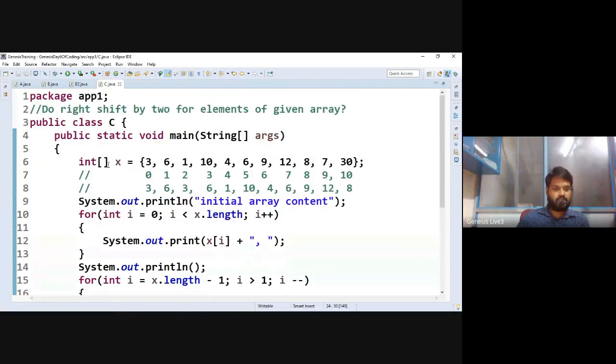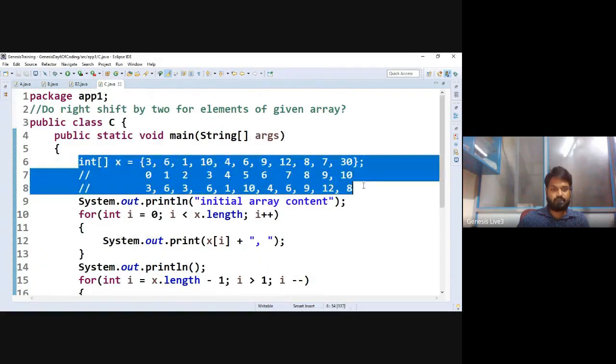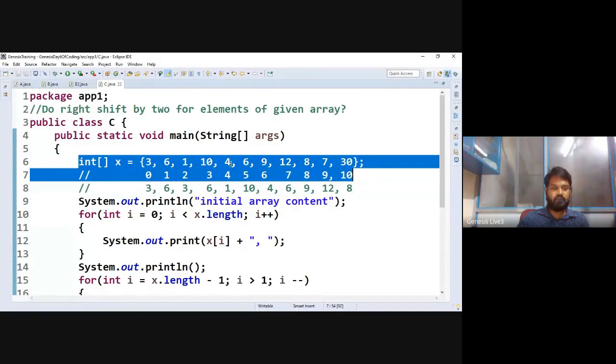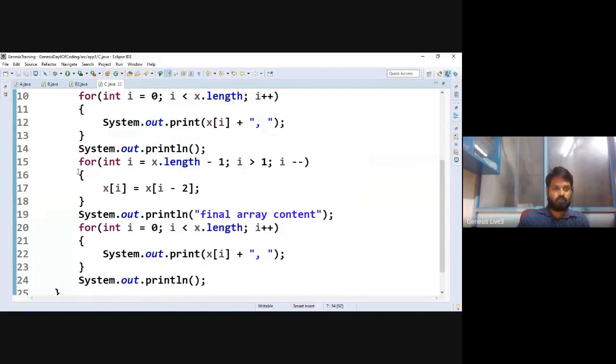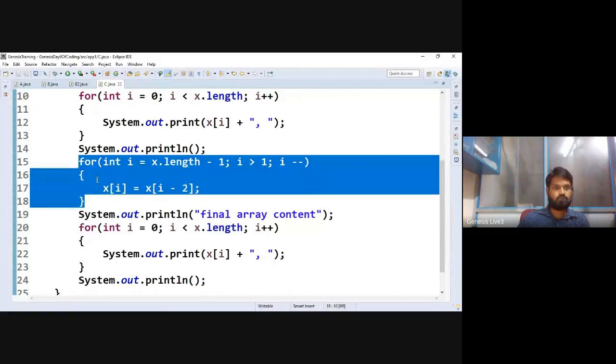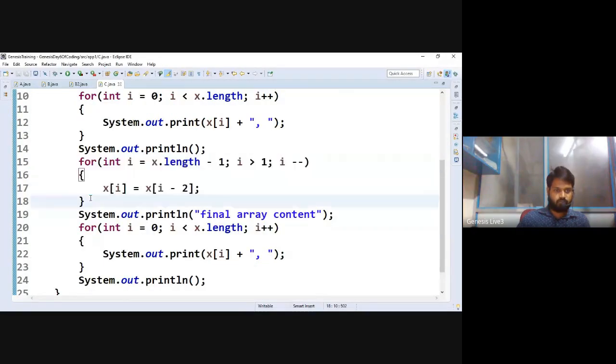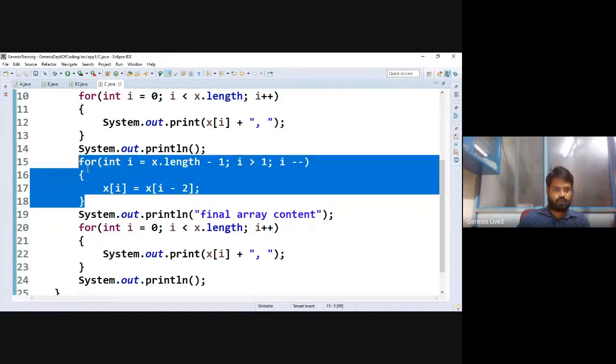See guys, please note down these elements and index. Note down the array with index. We'll go iteration by iteration. Then you should note down this logic.